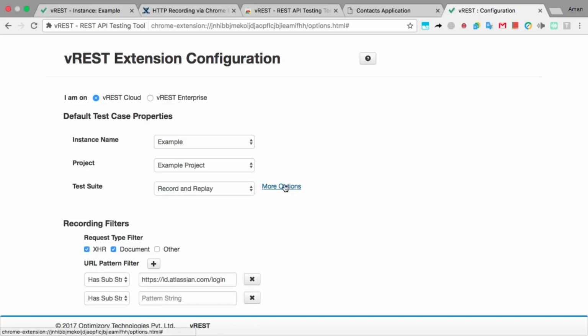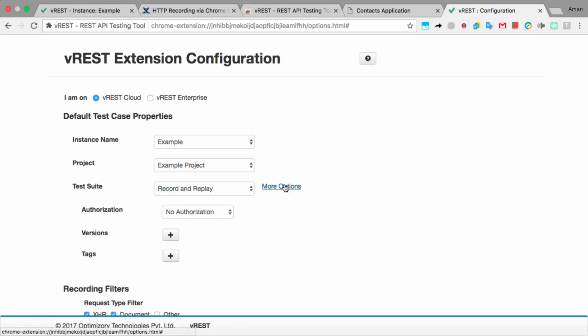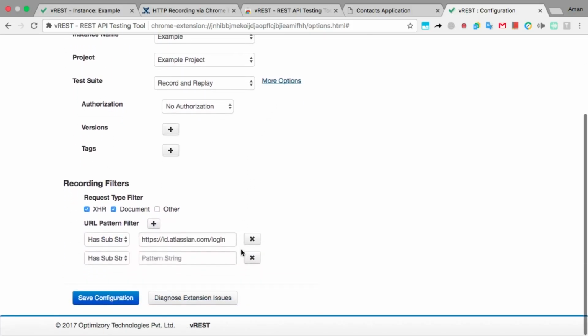You may even associate authorization, versions, and tags information to the recorded test cases. Next section is Recording Filters section. When a web page is loaded, then there are numerous page requests. So if you don't apply any filters, then a lot of junk will be recorded in the vREST. To avoid this, you may specify some filters here to filter out the HTTP request for recording.